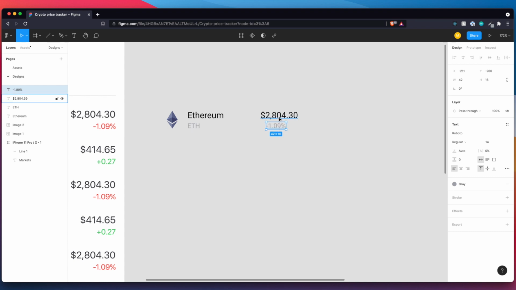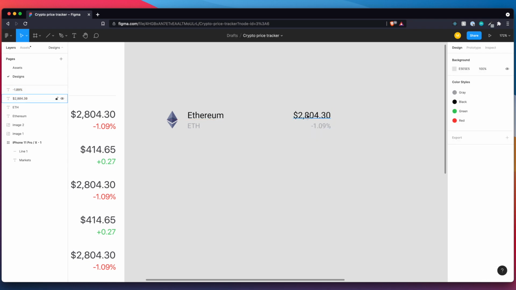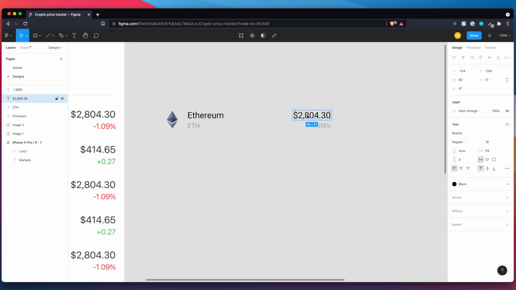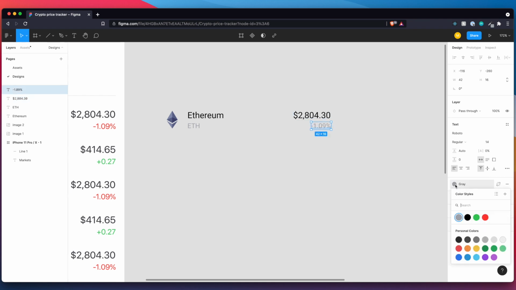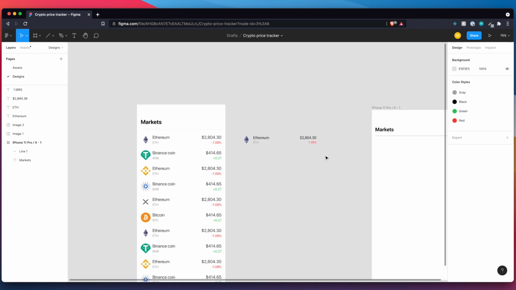Now we can line them up either by clicking and dragging them, or an even easier way is click one of them, hold down Shift, click the other, and then go up here and click Align Right. And doing that will align them perfectly to the right. So let's just move this over a bit more. And this one we could leave as the same black color. This one we're going to change it to red. So click gray over here, click red. There we go. Awesome. So that looks great.